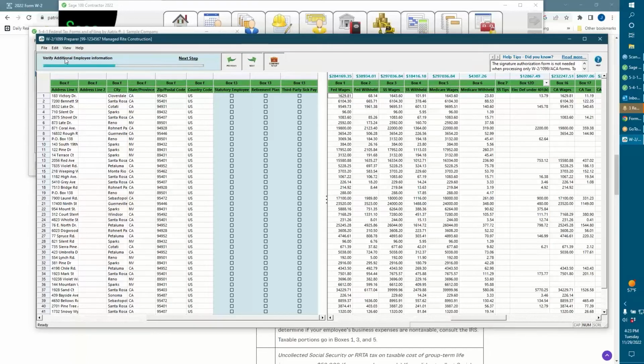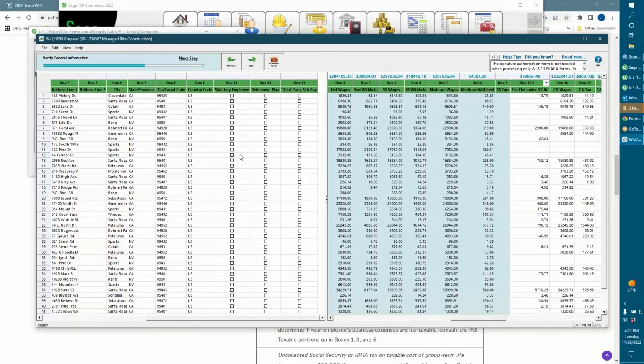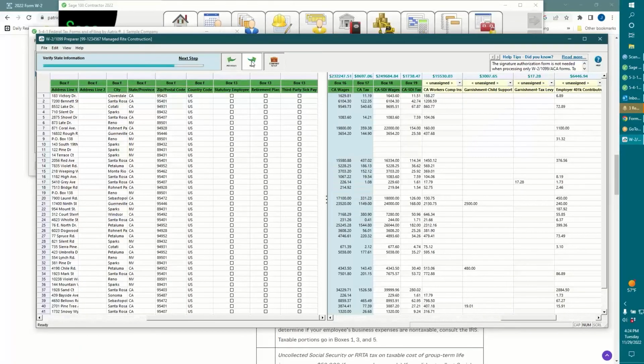This is what they're calling this additional employee information. Go to the next, and this is verifying the federal information. A lot of this is duplicated by Aatrix. Why, I don't know, but it is. So if something is amiss, you would be able to correct it on here, and that's what would be reported on the W-2. And then the state information gets verified.